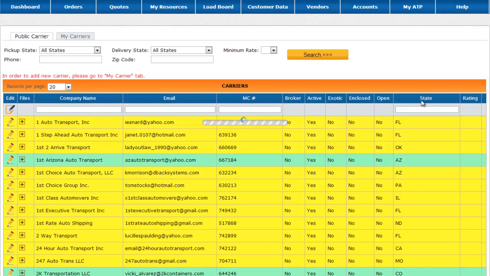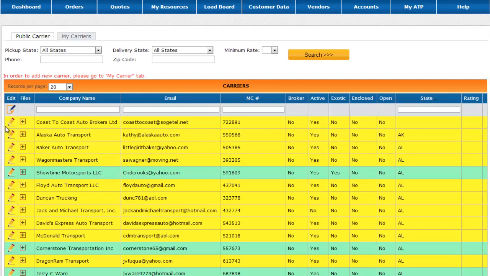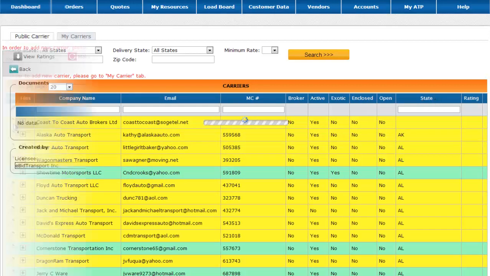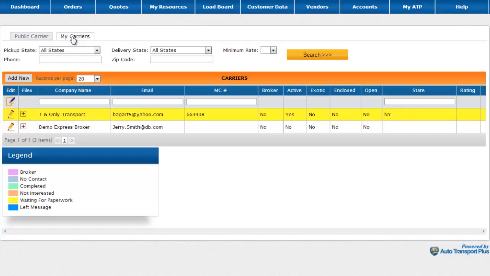Click on the column header to filter the data in ascending or descending order. To view the carrier's public profile, click here. To view the private database, click here.